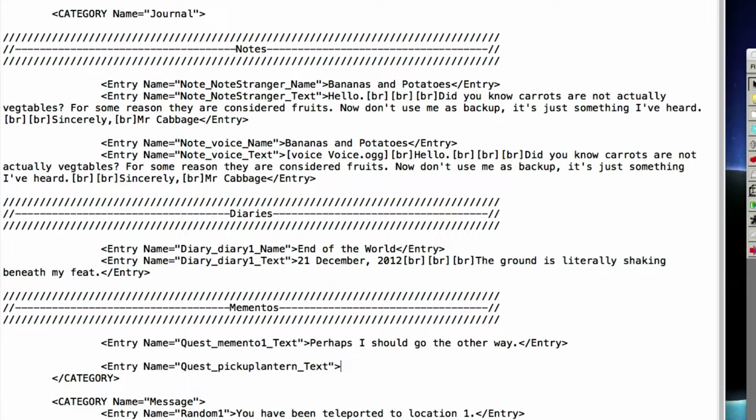Let's do this, the pick up lantern. Let's just write something simple: I picked up the lantern. And then you do open and closing diamond brackets again and do /entry. And so if you have /entry and entry name equals this, whatever text is between is going to appear in the game if done correctly.